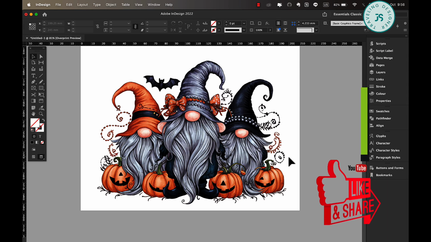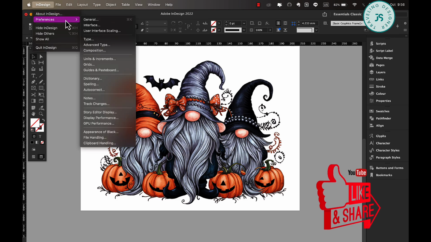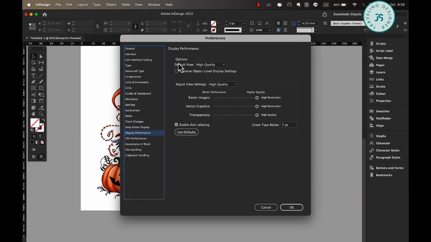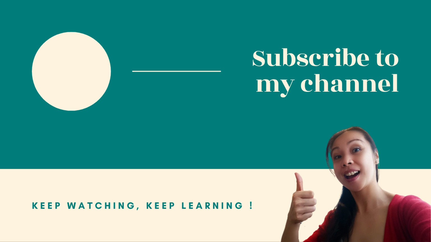Now for the bonus tip, you can always change the default to always show high quality display by going to InDesign and Preferences and then Display Performance, and here the default view should be high quality, and then just hit OK, and that's it.